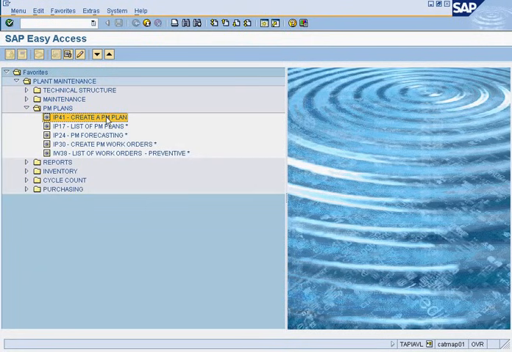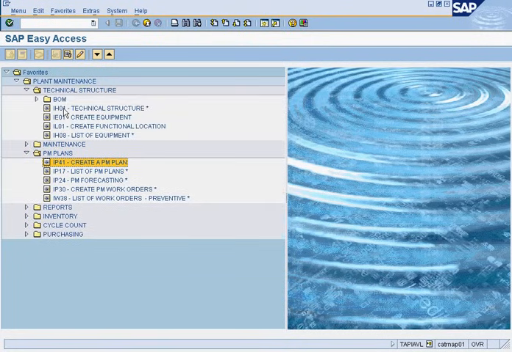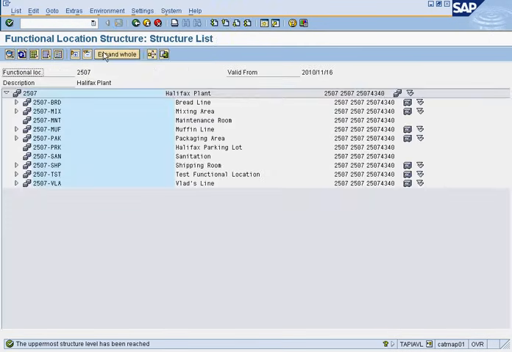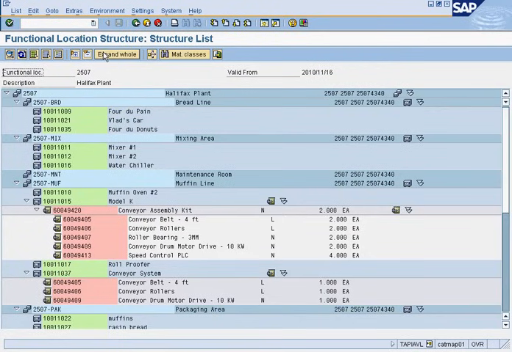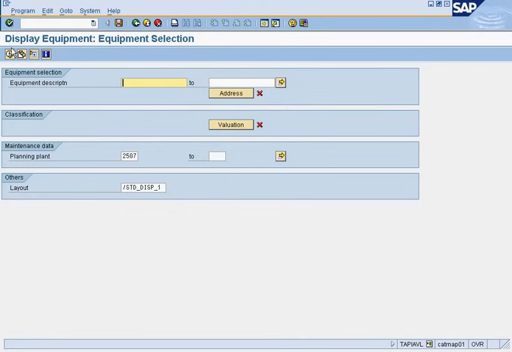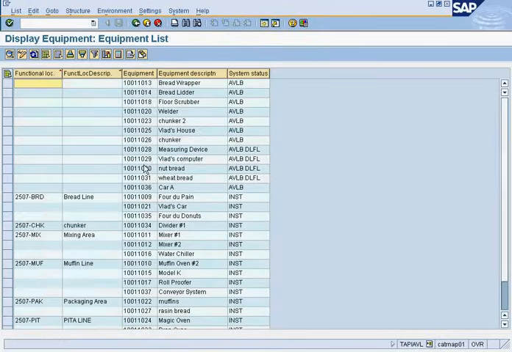We will now start. First thing we need to do is have our technical structure. So if we look at our technical structure, here it is. Now what we're going to do, we're going to look at our list of equipment and see what equipment is not installed. Right now, we know that the bread wrapper, the floor bread litter, floor scrubber, and the welder are all not installed.